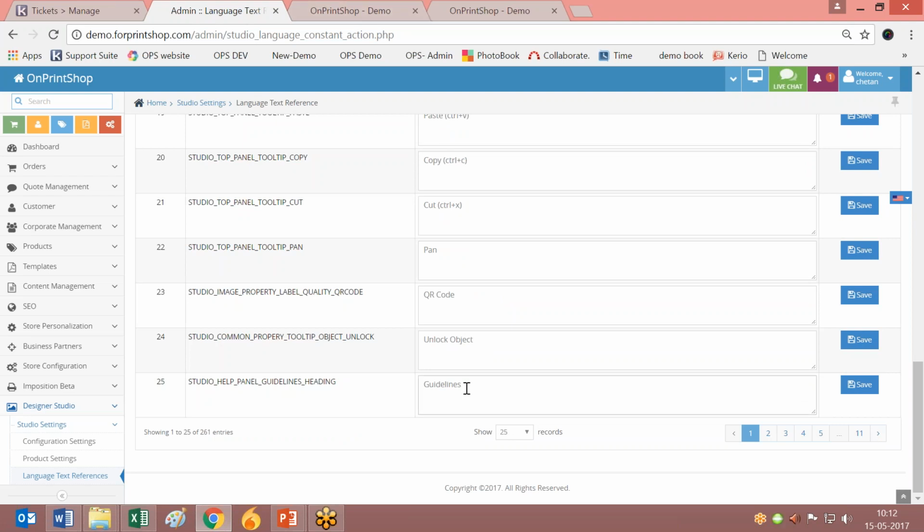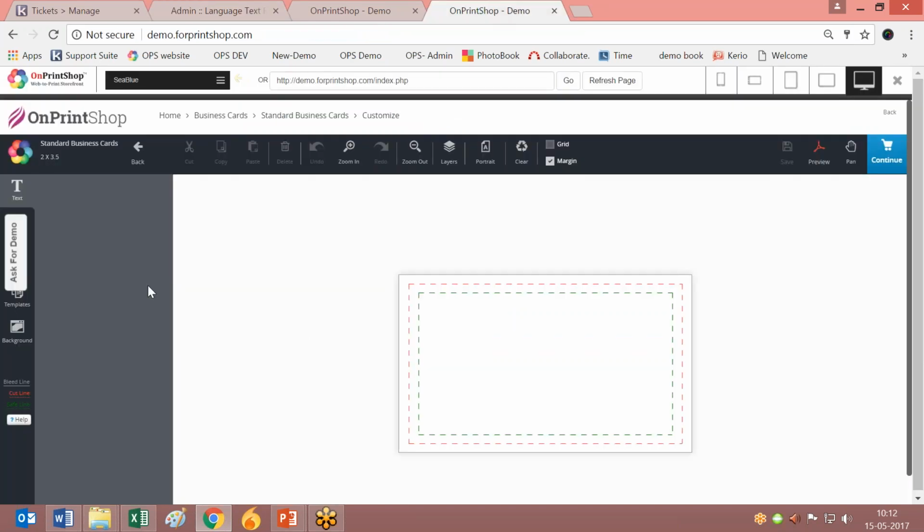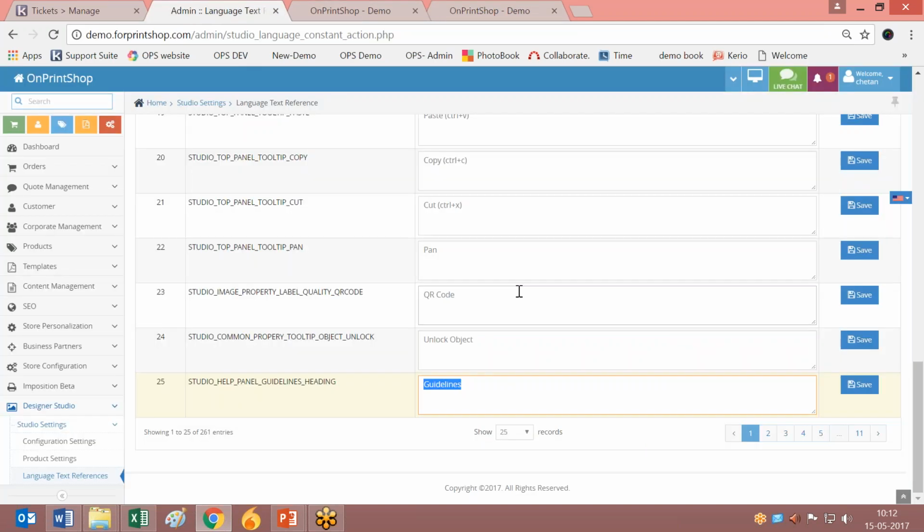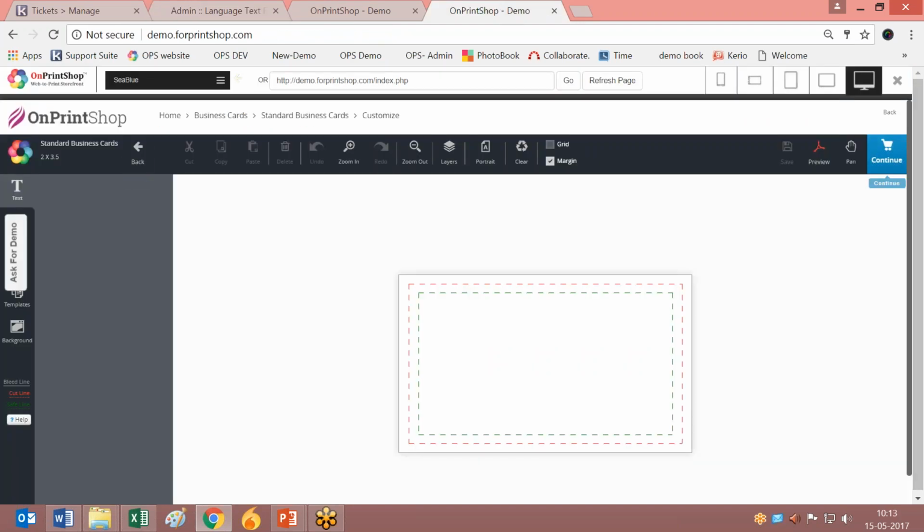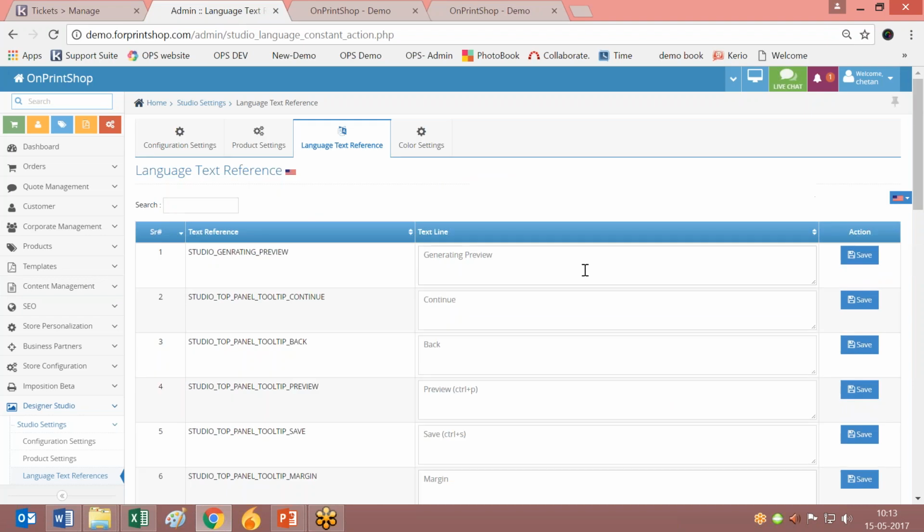Suppose you want to change the guidelines headings, Studio Help Panel guidelines headings. So this is increase the size. Okay, increase the size. We have increased the size of this tooltip. So this is the tooltip that we have increased.